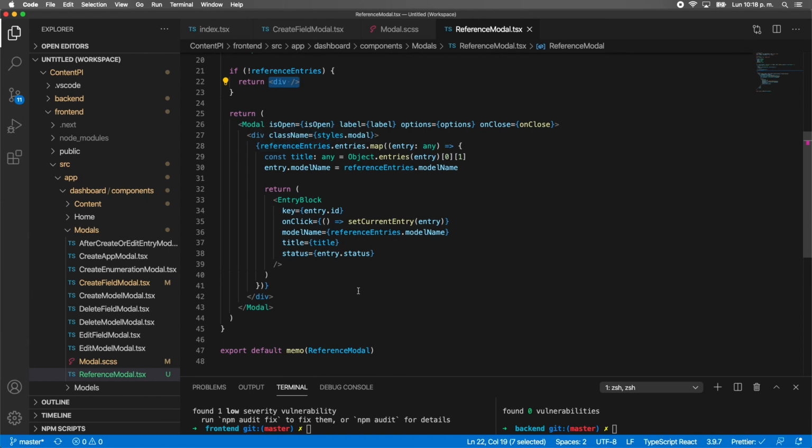And then this model is going to do the same as we did on the create or edit part to render each block. The difference is that this one is going to have an onClick method, which is going to set the current entry and pass that entry if we click in that block. So that's the model we need to create for the reference.